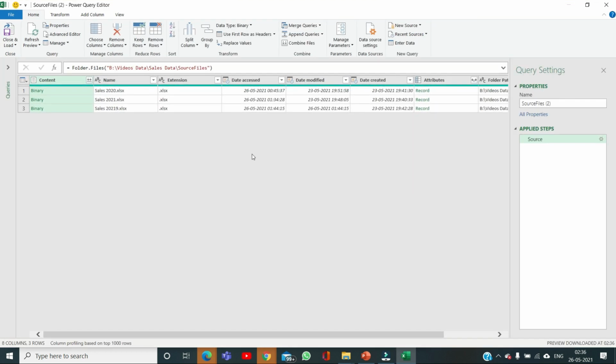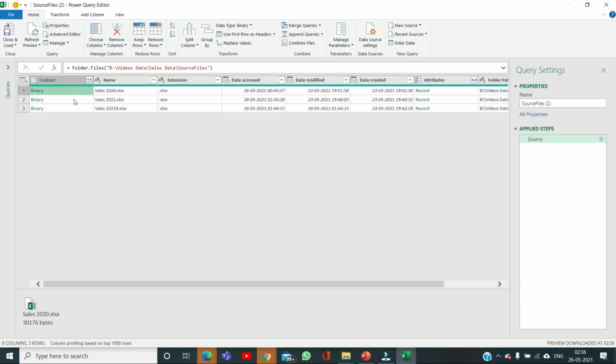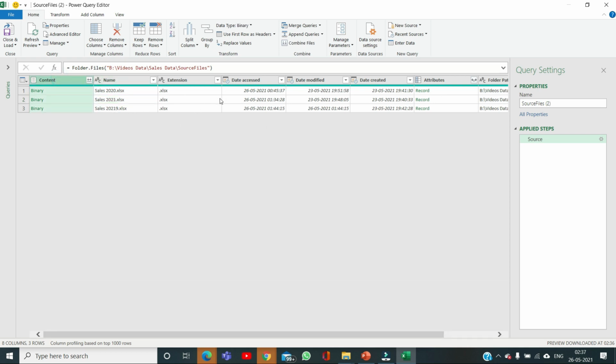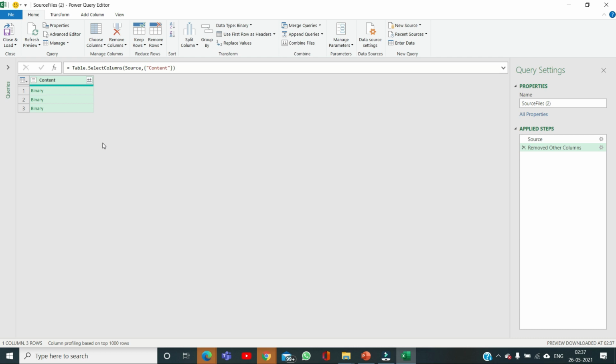And let's expand this Power Query. As you can see, it has a column called Content and it has some binary files. These binary files are all the Excel files that are kept in that source folder. Now, because all the data is lying in this column only, we don't require the other columns. So I can just remove all other columns from this data. Now we have only data in binary form.